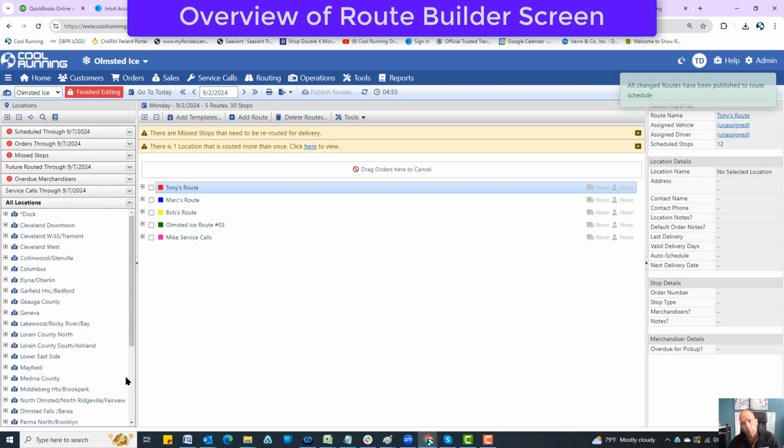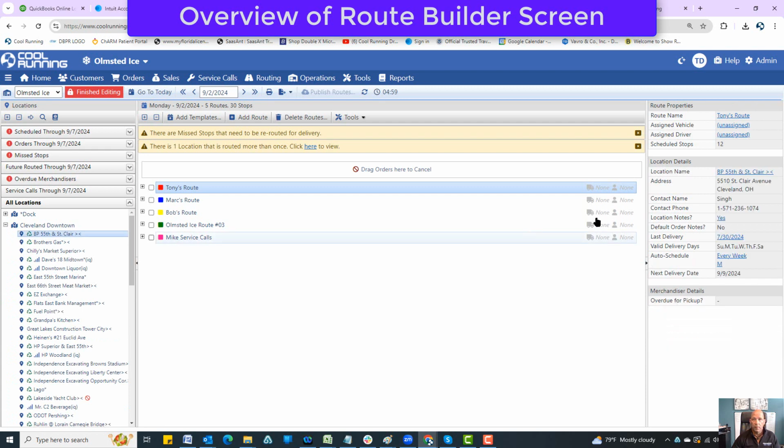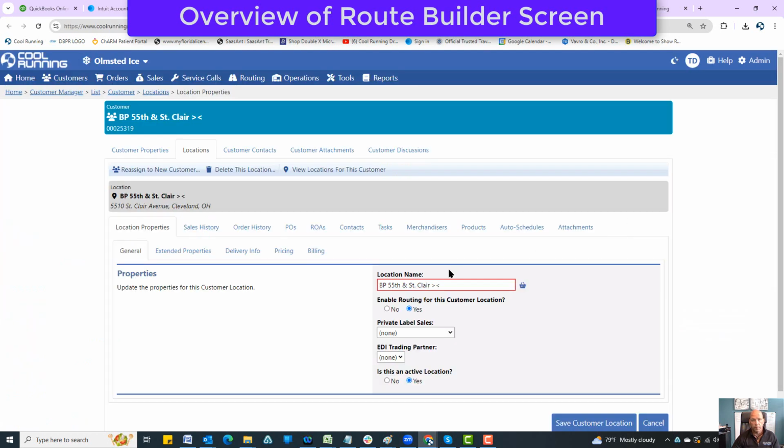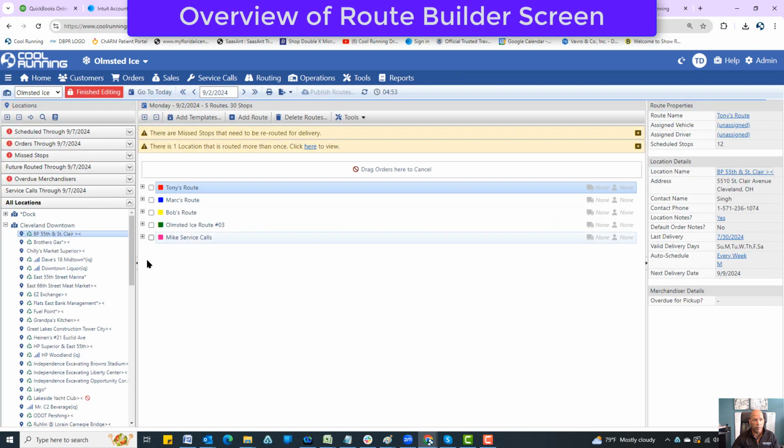And finally, what we have down here is what I like to call the catch-all. This is all locations. So these are all your route-enabled locations. Let me make sure you understand what that means. Any stop that's route enabled is in this list. So I'll go over here and click on it, and you can see right here that it's route enabled. That's why they're in the list.